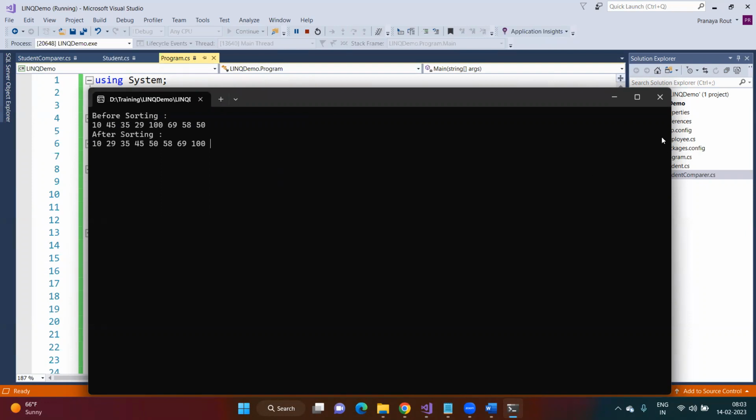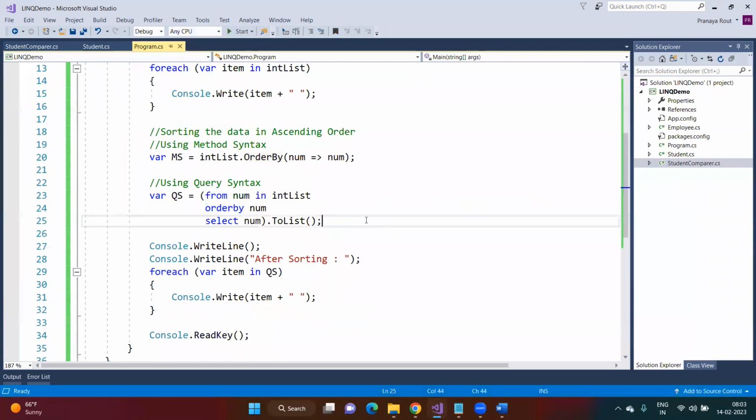Clear? Yes or not? Right. And one more point, guys, you need to remember about order by. Whenever you are using the order by operator, by default it is ascending. But if you want, then you can also use the ascending operator.